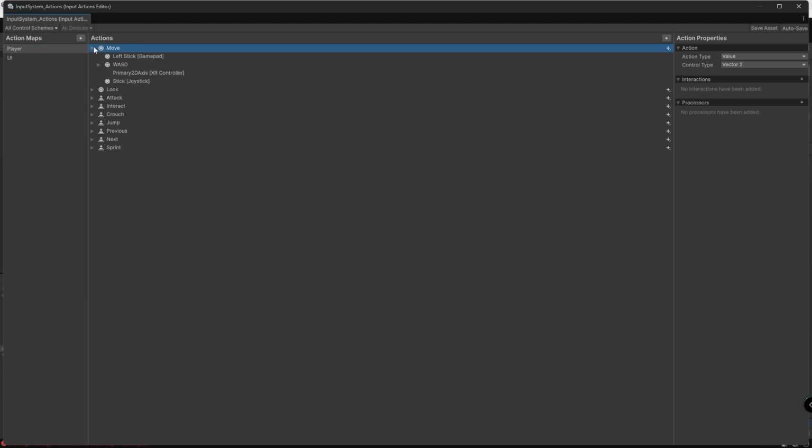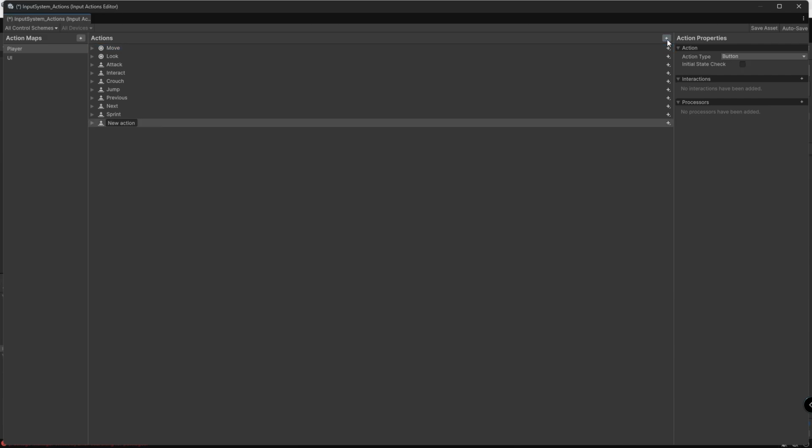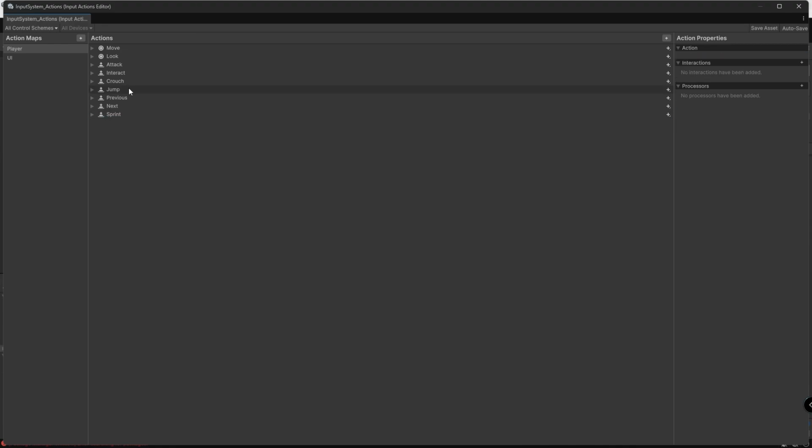Here we have our input system. We have move, look, attack, and some other actions. We can create some more actions if we want. Here we can click on this plus button, and after that we have to choose one of these options. I explained that in the previous video, so now we don't need to talk about it anymore. If you don't know about them, you should first watch that video, and after that you can come back here and we can continue together.